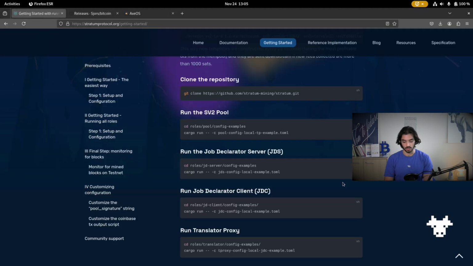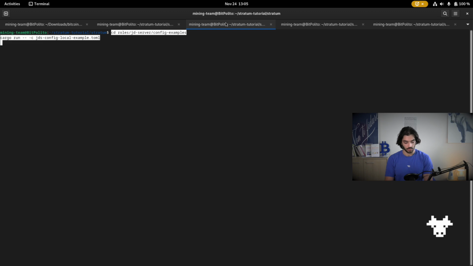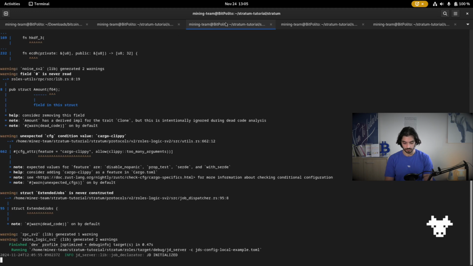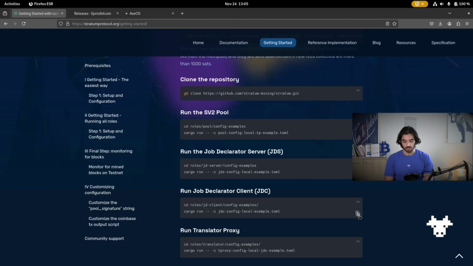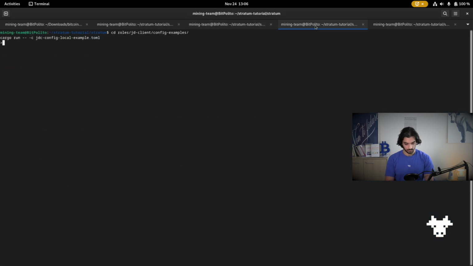We have run the pool. Now we move to the job declarator server. We run the job declarator server, then the job declarator client. The client is also up and running.